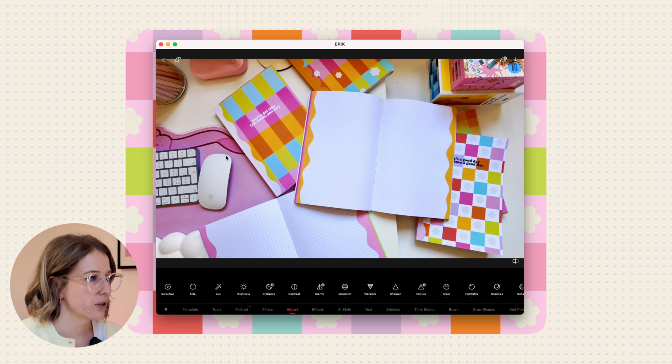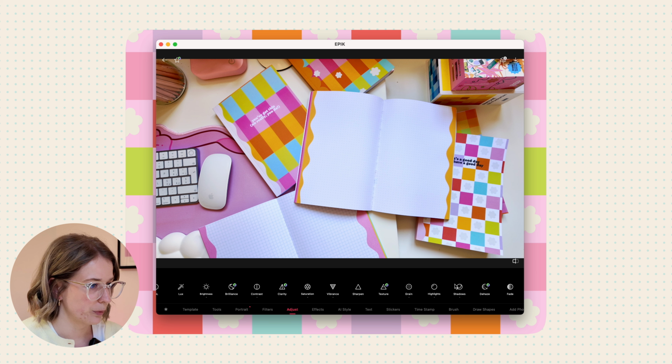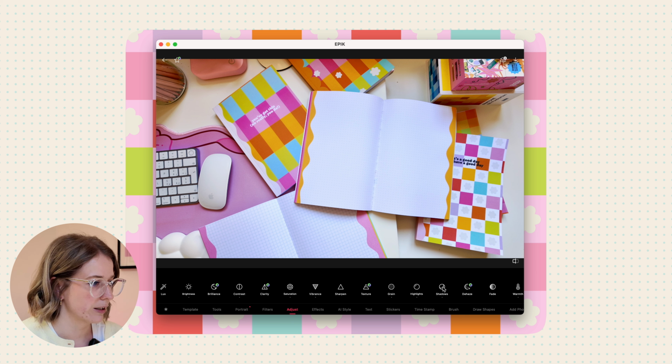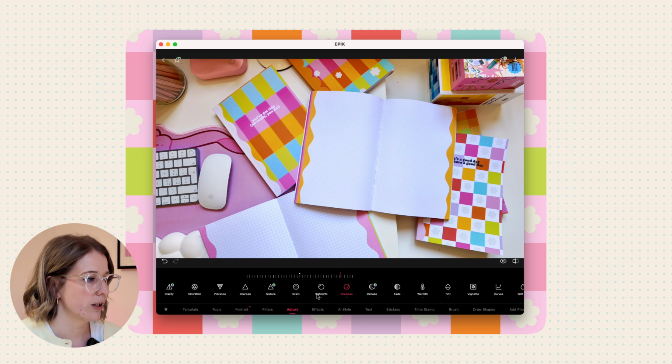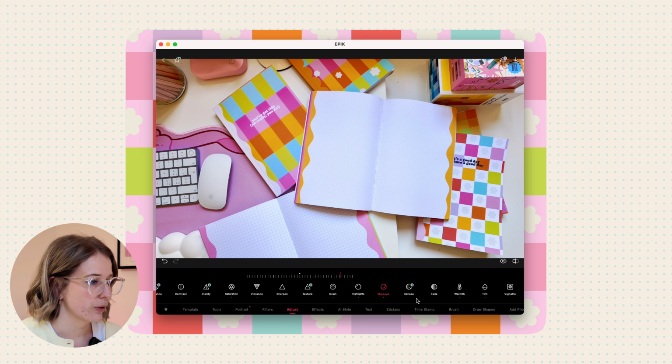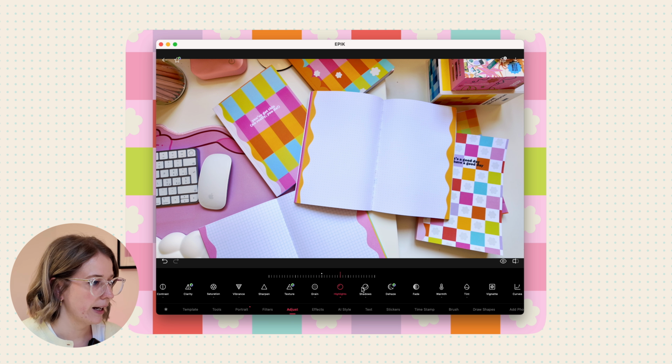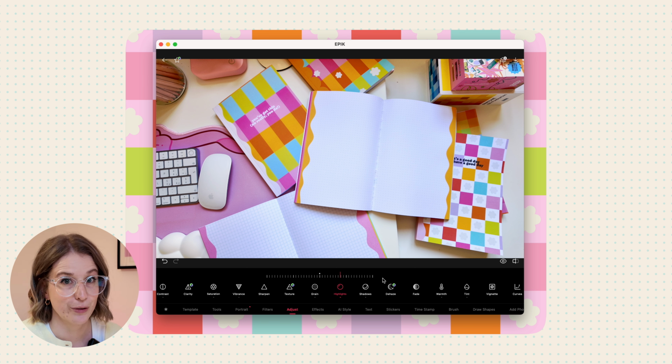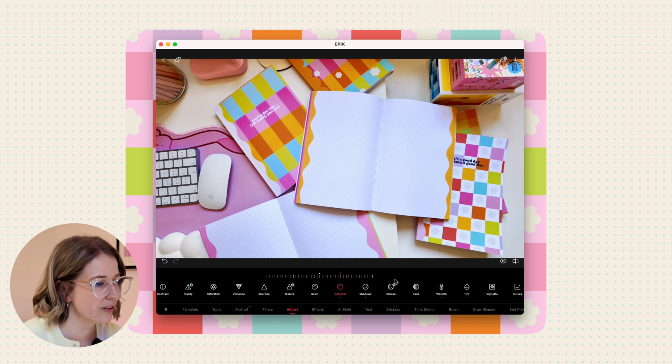I do think that this particular photo, even with the filter applied, is a little bit darker, so I am going to click on adjust, and I'm just going to adjust the shadows. Going to lift the shadows a little bit more. Already that looks way better. And I'm also going to adjust the highlights slightly, just because I feel like this photo probably was taken when the sun went behind a cloud and it was a little bit darker than the rest of them.